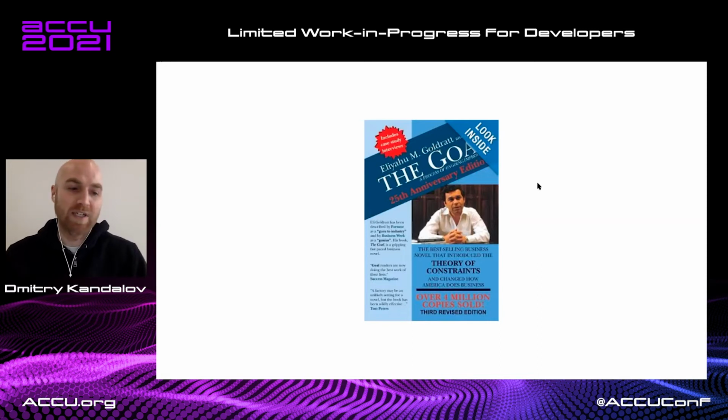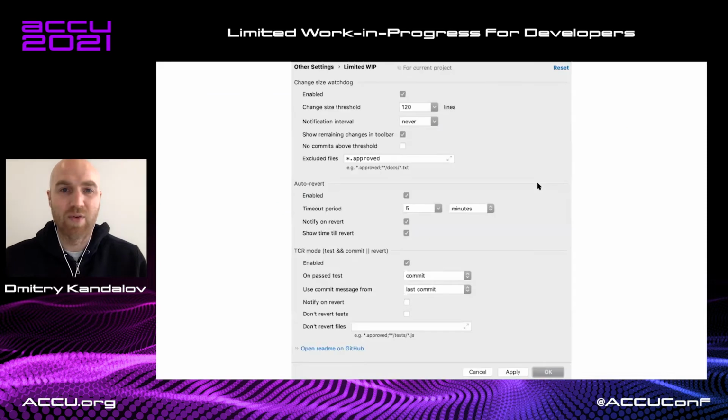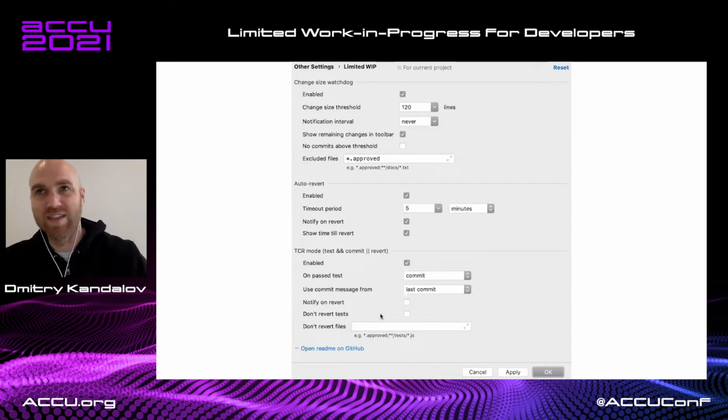It was used for actual production, for production of physical things. And then there is an idea of taking it and applying it at a lower level, on the coding level. So I wrote this plugin for IntelliJ IDEs, which is called Limited WIP. It has a few tools that help you stick to certain workflows, and it has 3 components, which we will see. The first watches the size of your changes and kind of nags you, telling you that you made too many changes. The second component will automatically undo all your changes every 5 minutes. And the third component is TCR, test and commit or revert, and I'll explain it later.